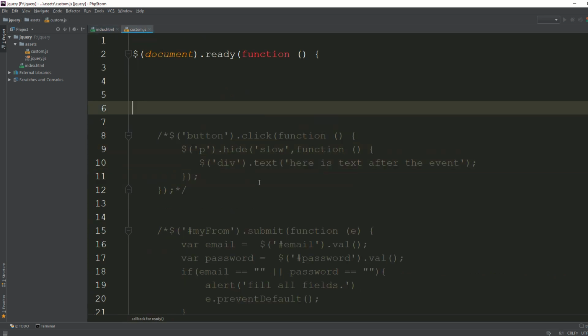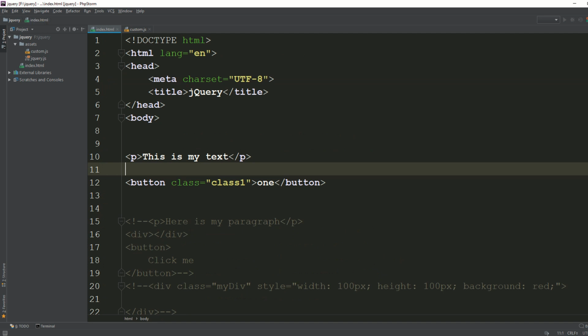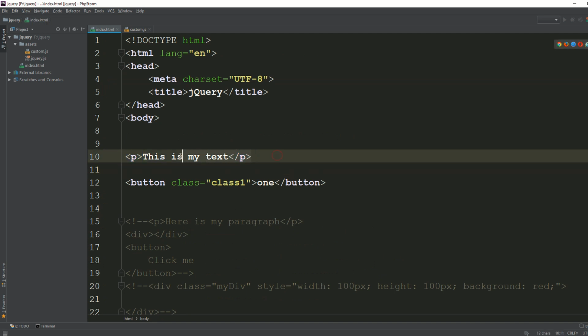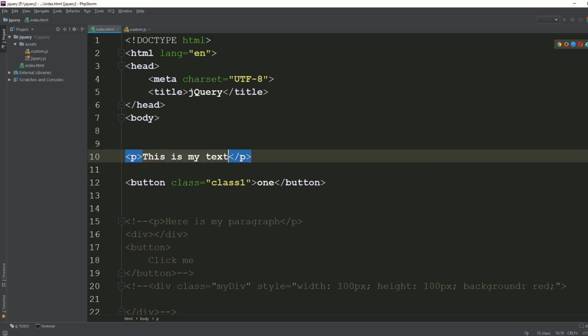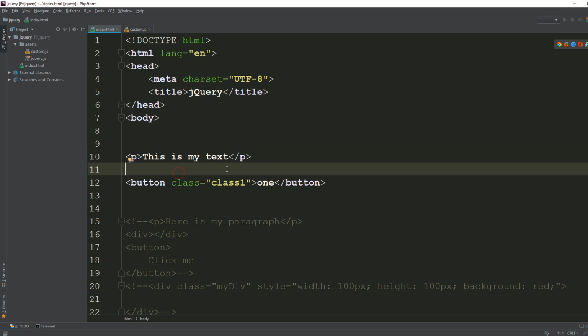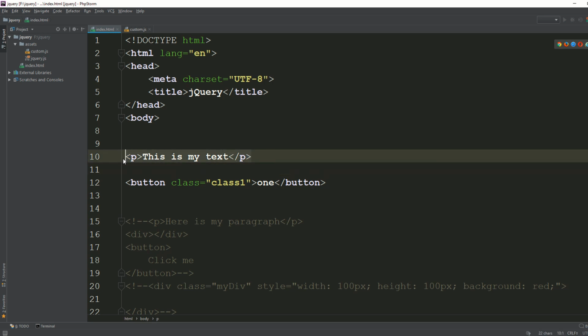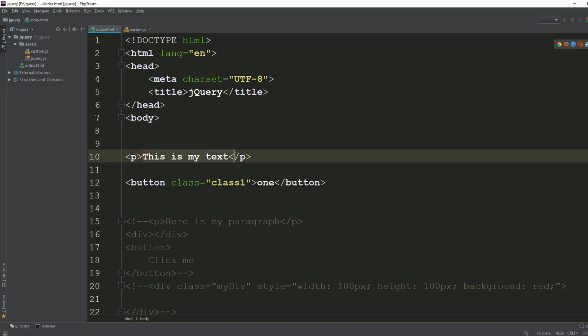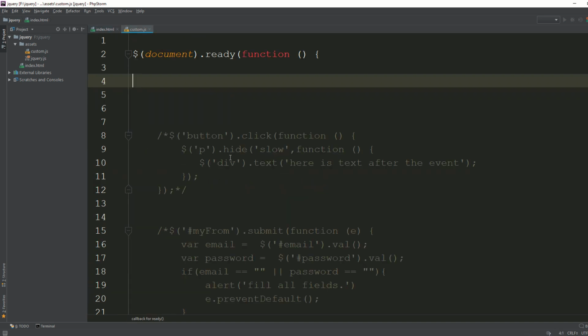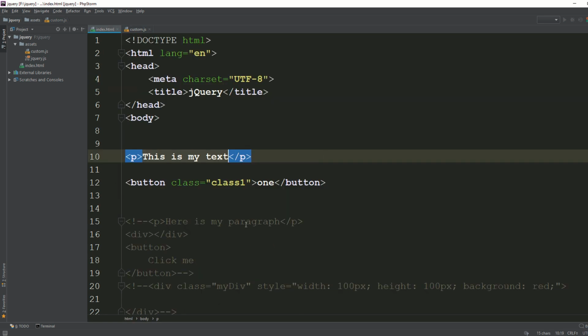Now whenever someone clicks on this, I'm going to get this text. Make sure I'm going to get this text, I'm not talking about the element. Whenever I say element, that means I'm talking about a particular element. In this case, if I say the element, that means I'm talking about the P, the paragraph element. If I say the text, that means I'm talking about this text. So whenever someone clicks on this, I'm going to get the text.